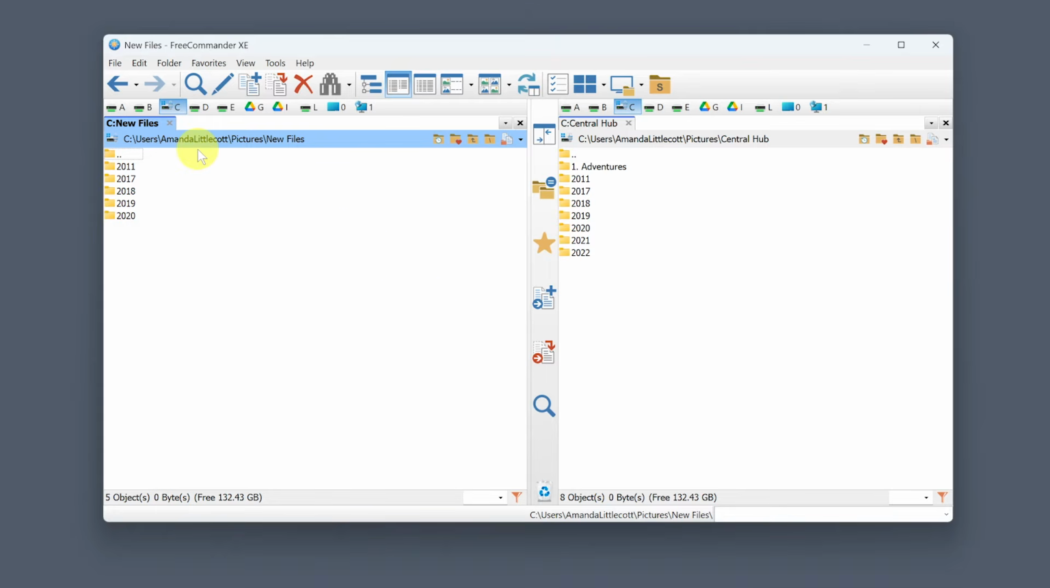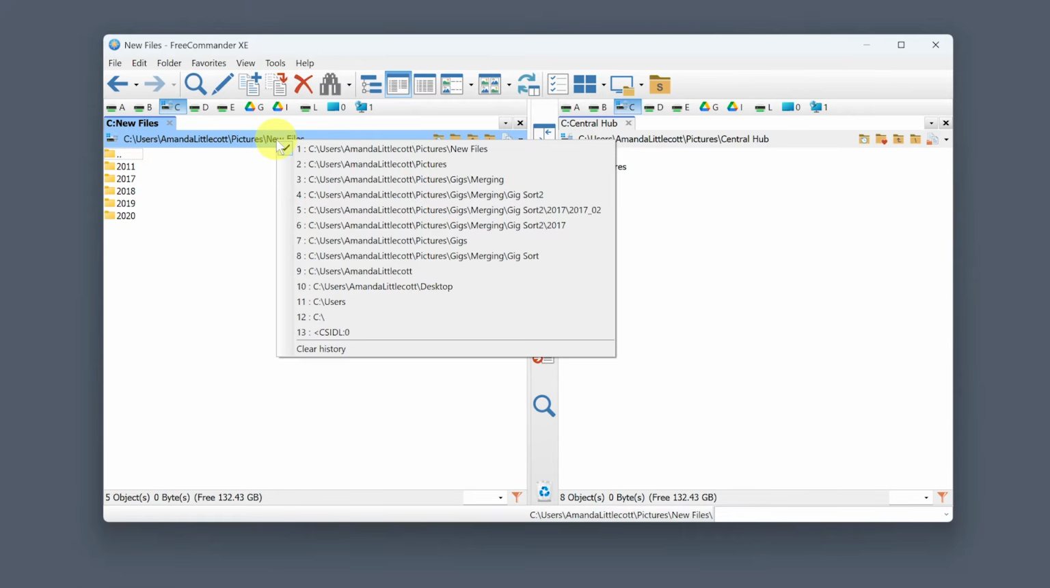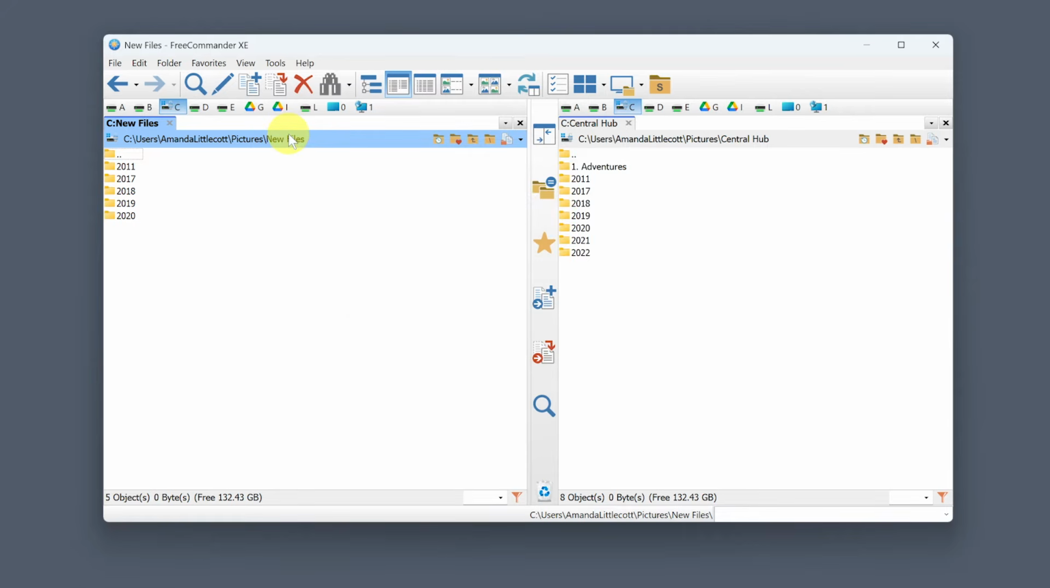Now on the left pane, navigate to the folder you want to merge. This might be a folder from an external hard drive or a folder of photos scattered across your computer. In the right pane, navigate to the destination folder, where you want everything set up. So for me, this is my central hub. Select all the folders that you want to merge, then click either the copy or the move icon in the middle toolbar. A key step here is to review each potential conflict.